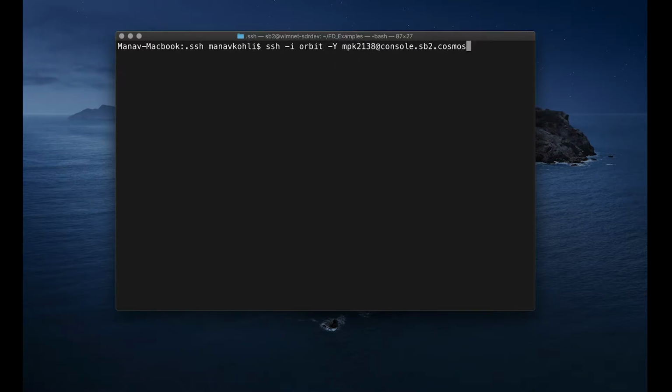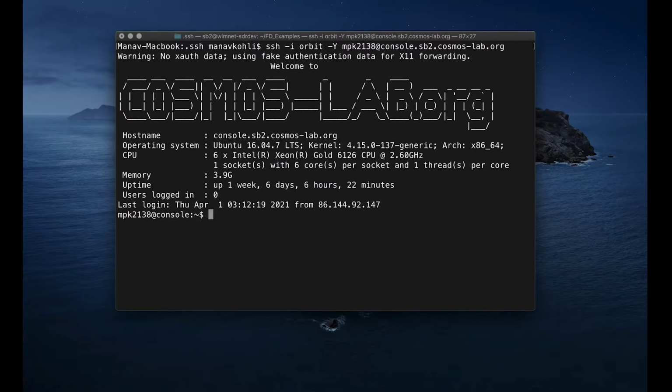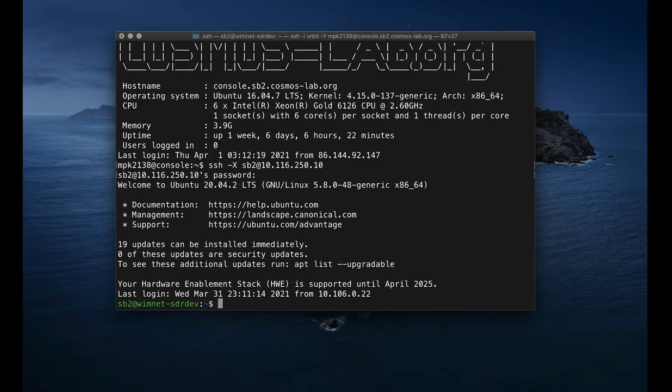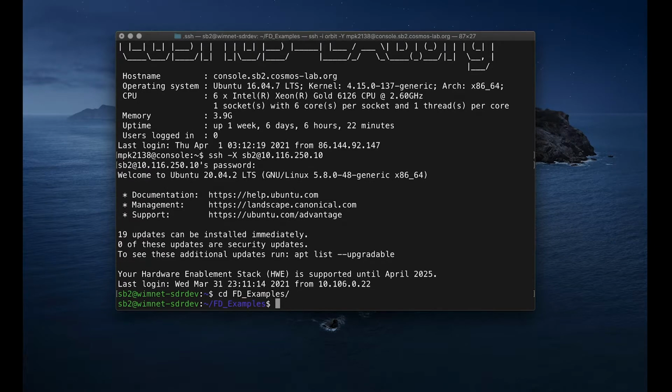Right now I'm on my local machine and I'm logging into the Cosmos Sandbox 2 console after making a reservation through the webpage. Once I'm logged into the console, I can log into the remote access compute node which controls the full duplex radios. Once I'm logged in there, I can CD to the correct directory and start GNU Radio.